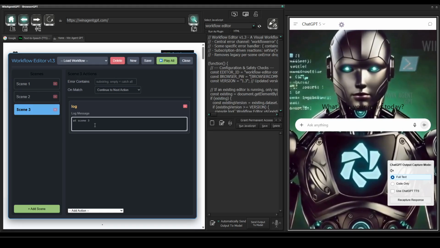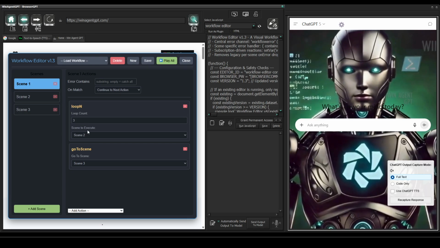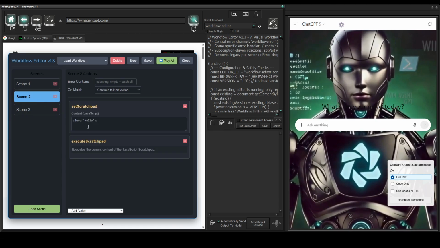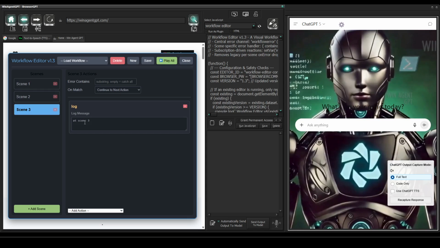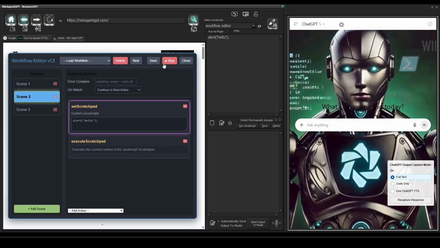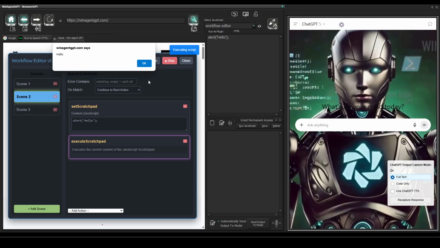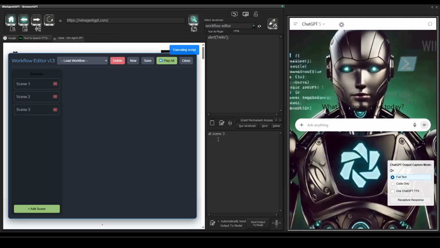Okay, let's walk through it. Scene 1 runs. It should run scene 2 3 times, then jump to scene 3. Scene 2 should execute this JavaScript that pops up an alert. After we see the alert 3 times, we should then see the log made by scene 3. Let's run it. Okay, there's the first alert, and the second, and third, and there's the log. Perfect.